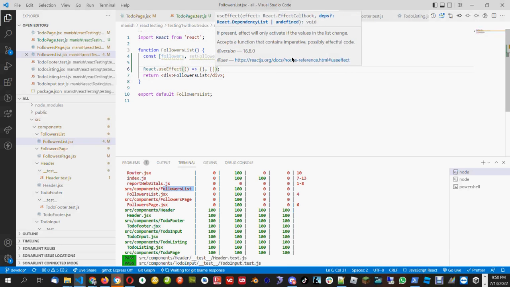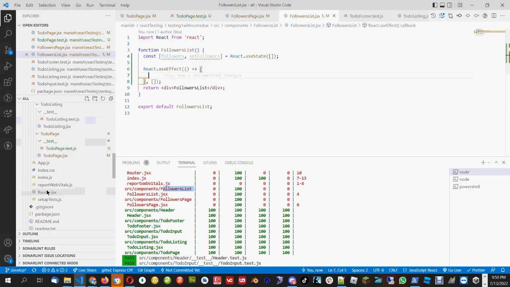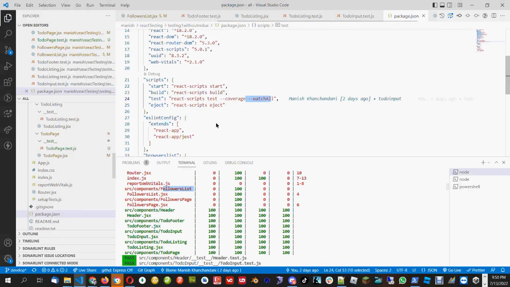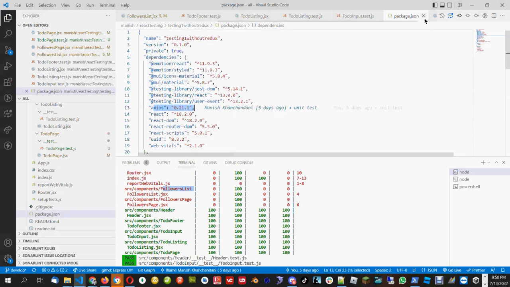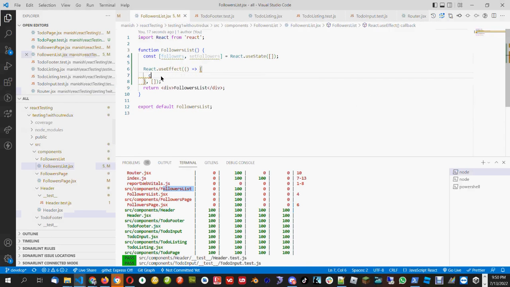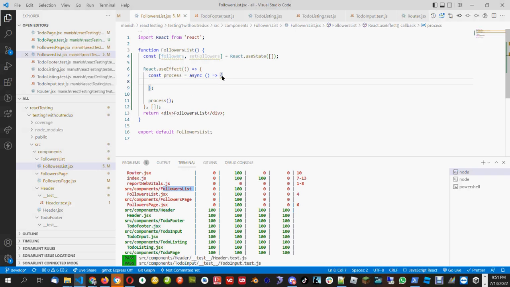So this is an arrow function with dependencies. So in the useEffect, maybe I'll call the Axios. Let's see if Axios is installed here in the package or not. Yeah, it's installed. So here I will create one function called process, which is an async function. And I'll call this process function. And in the async function, I will fetch the followers.